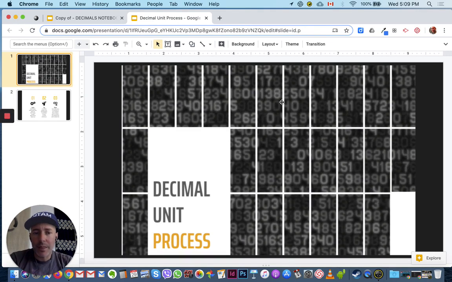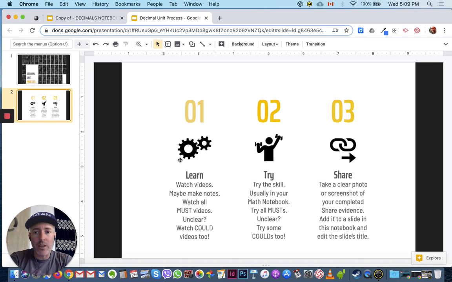Hi there. Today we're going to be taking a second to walk through this decimals unit, the process, the resources, so that you are ready for success. In your decimals unit notebook, you're going to see on the second page there's a little bit of a 1, 2, 3. This unit is 1, 2, 3.